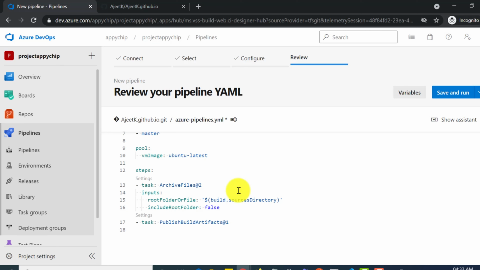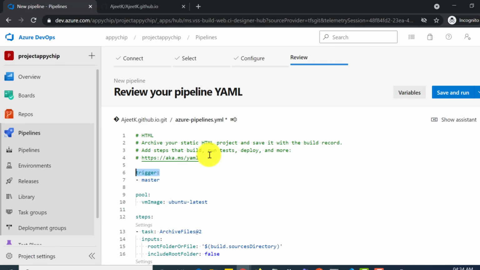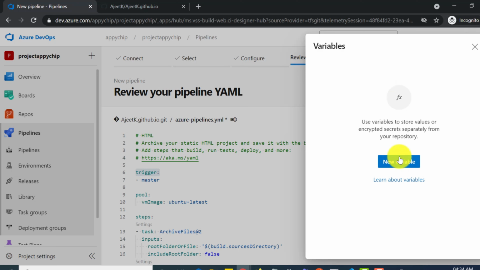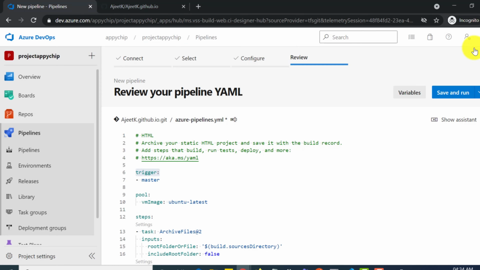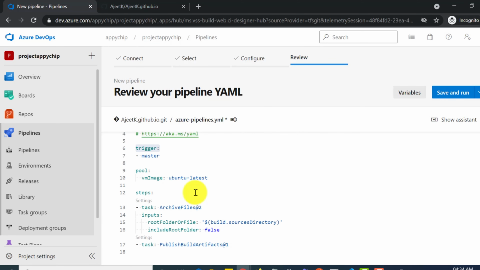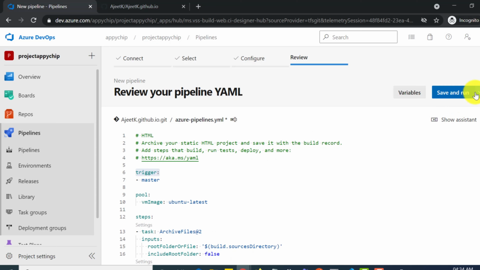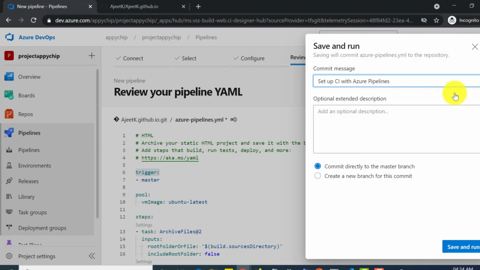This is a simple YML file which got created after selecting the template, but you can create your own or you can modify it. You can add variables to it, and from that variable the value will get assigned here. Once you are done with this file, I'm going to leave it as it is, not changing it as of now. You can save and run it, or you can simply save it with the option. We are going to save and run it. Click on save and run.